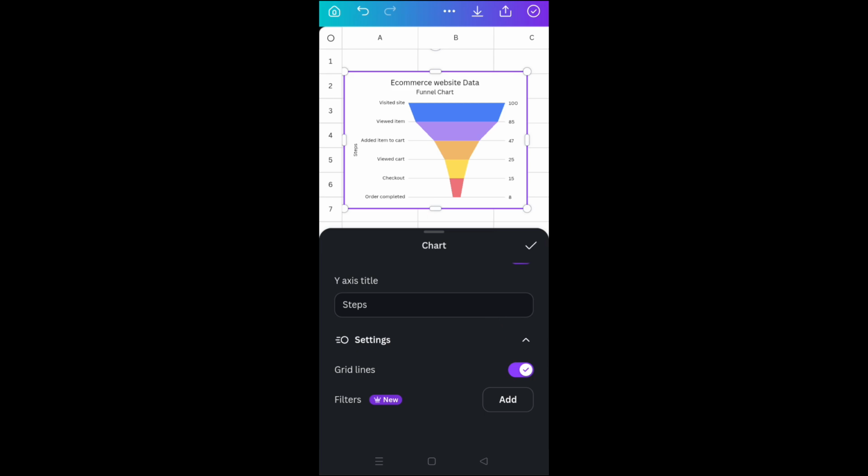Next comes the settings. Under the settings, you can see grid lines and filters. So grid lines are basically the horizontal lines of each step. By default, it is kept on. If it is turned off, see, the horizontal lines are gone. It does not seem clean. If you turn it on, it seems clean and professional.